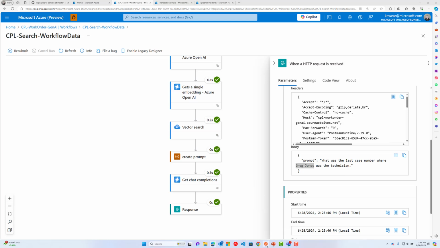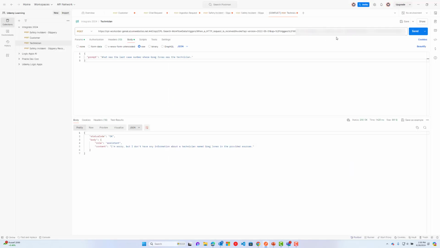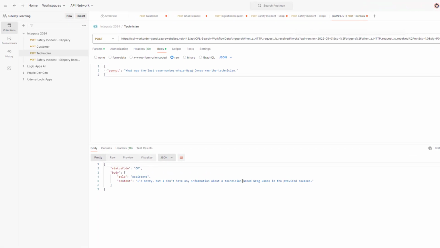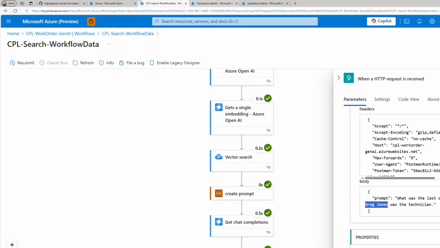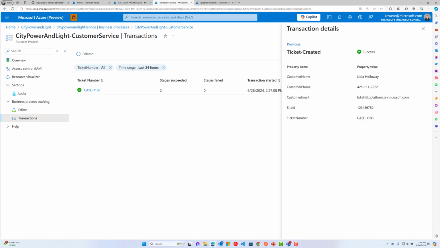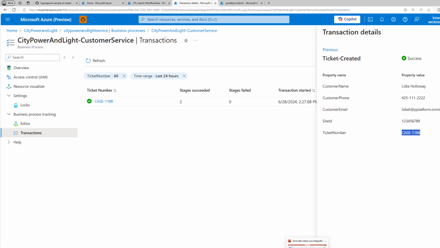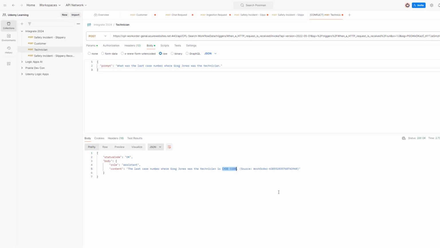Now let's head back over to Postman, and here we're going to call that specific workflow. You saw the difference before: there was no information about Greg Jones. But let's see what happens when we run this again. Case 1188. That's the case we were looking at inside of business process tracking. If we come over here, case 1188. And there's no massive delay here either. You saw me do all of these things.